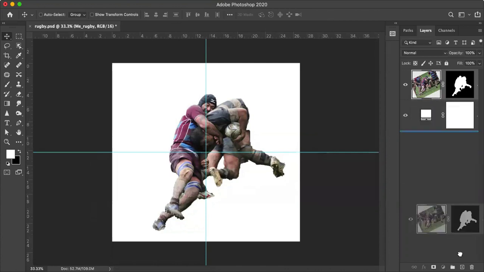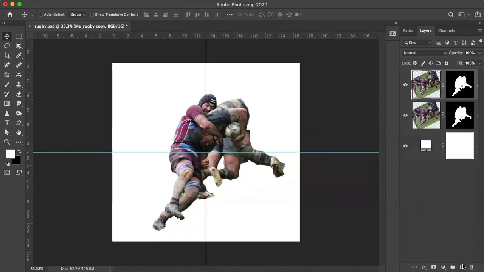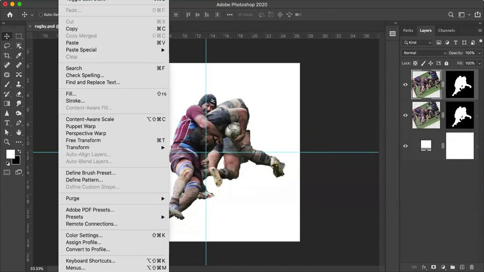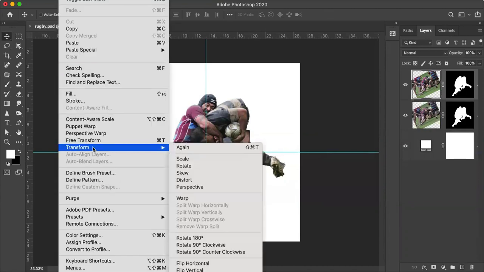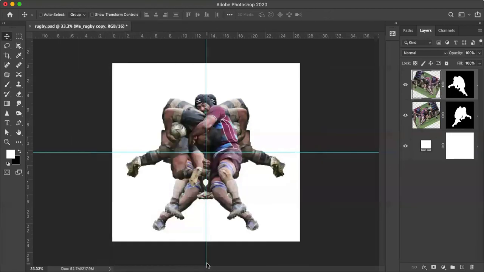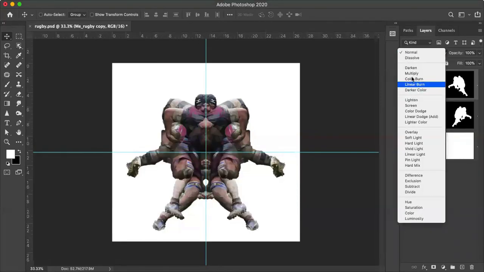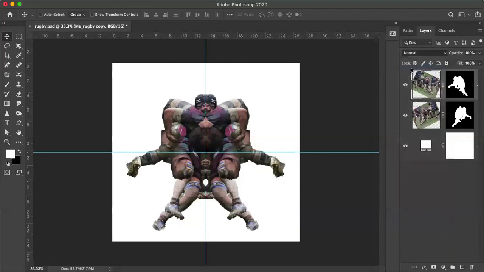And then it's a simple process of duplicating it. And all we're doing with this one is edit, transform, and we're flipping it. So flip horizontal. The difference is with the top image, we're going to put it to darken. And you get much more of a kind of combination between those two images that becomes a bit more interesting.